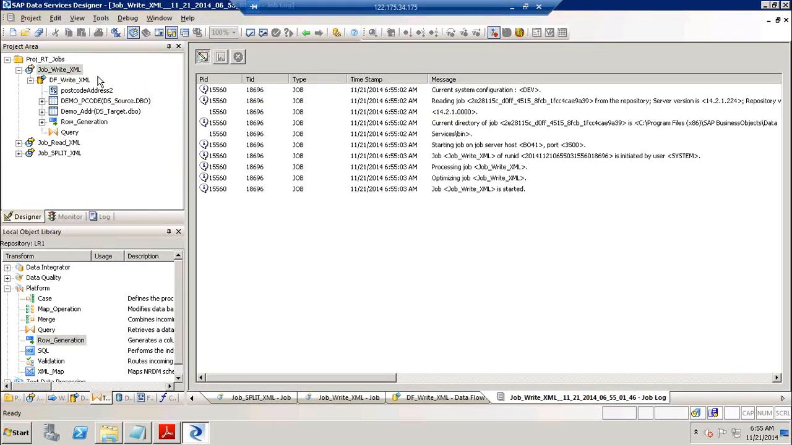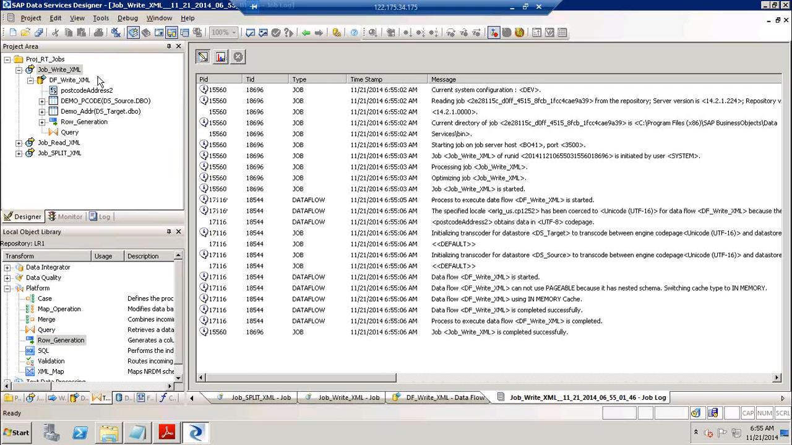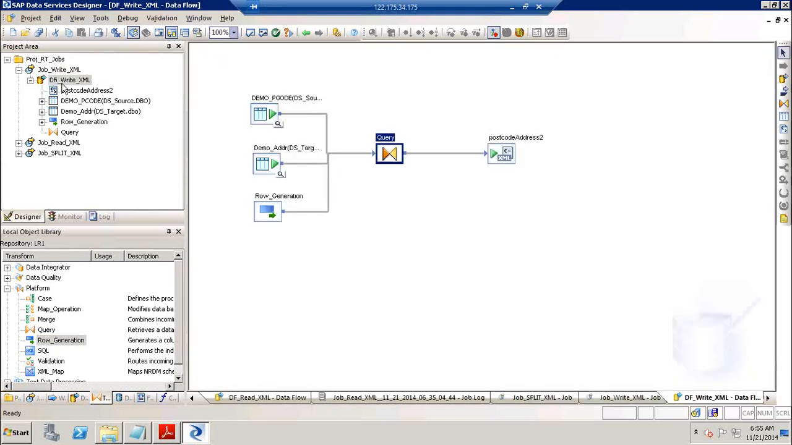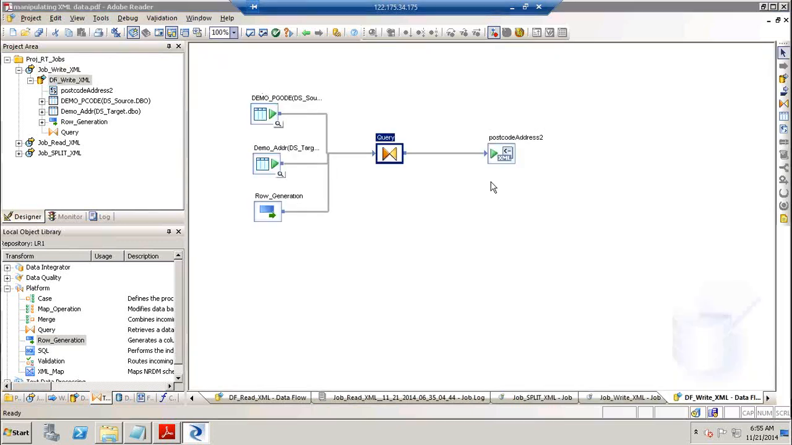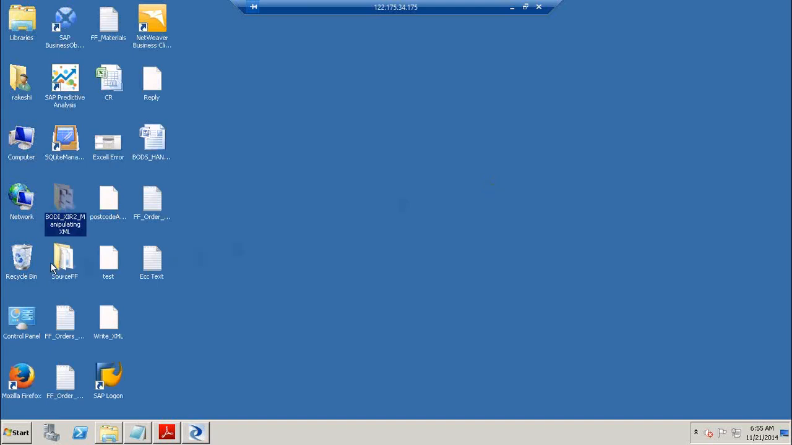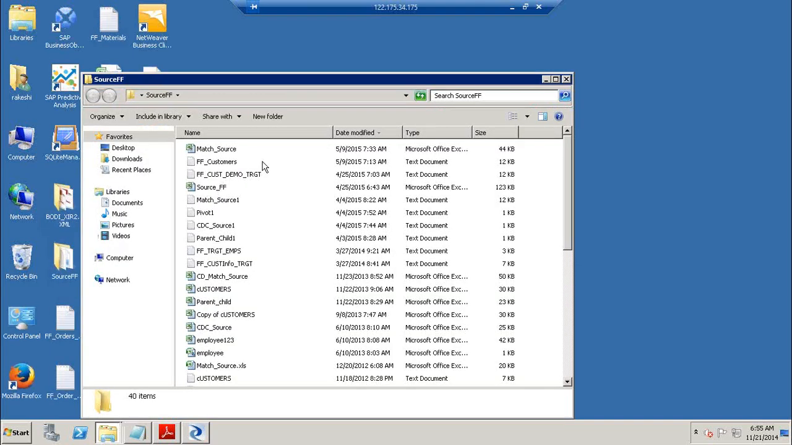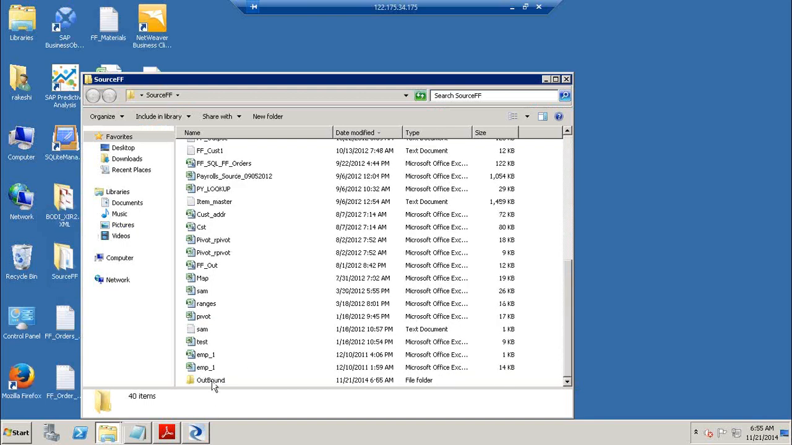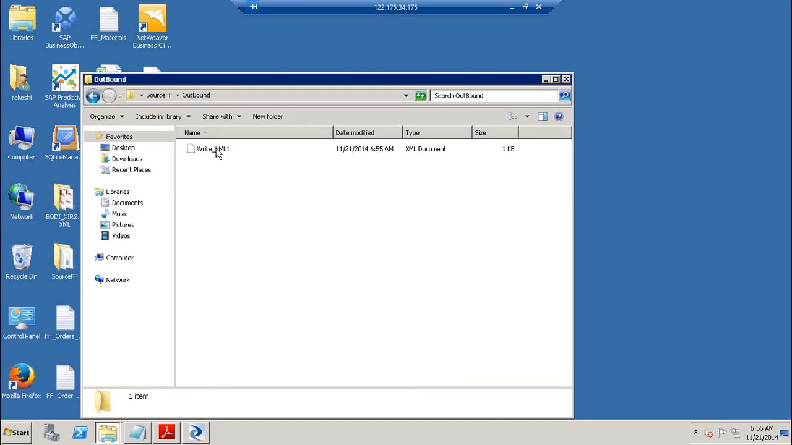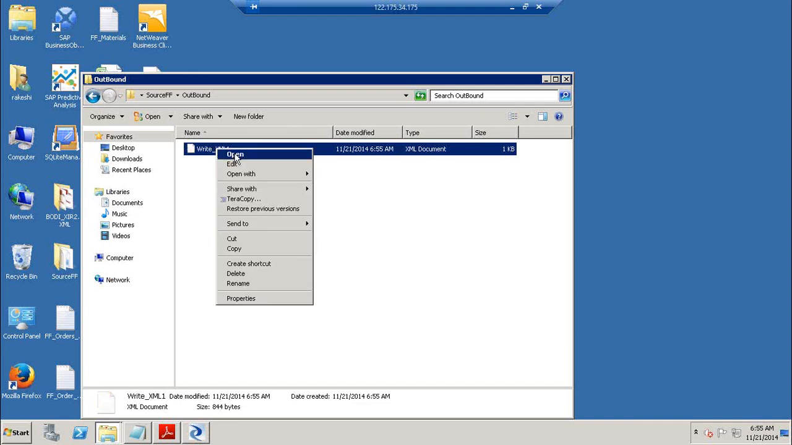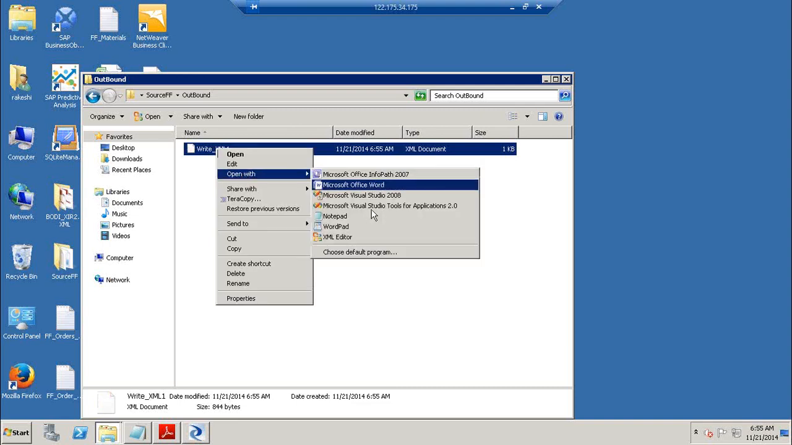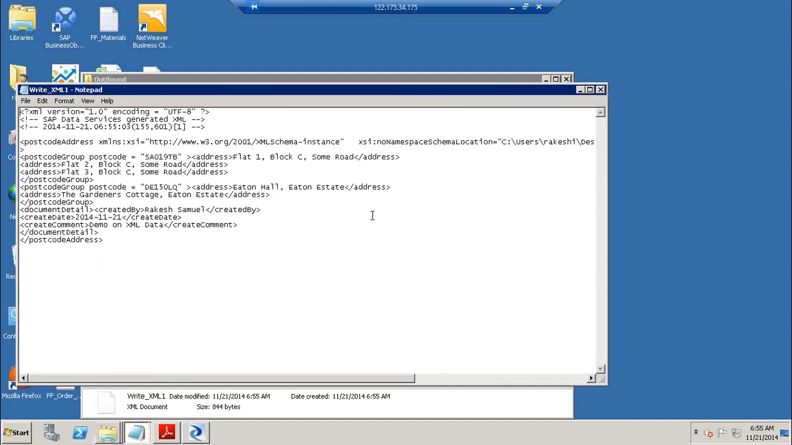And once the job is successfully executed, you will have written the data to this XML file. So we created an outbound directory folder here. And this is my XML file. So select the XML file and say open with Notepad, or you can even open that with a web page.